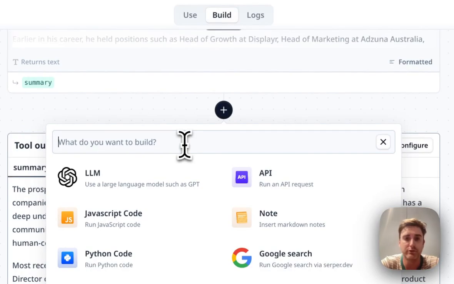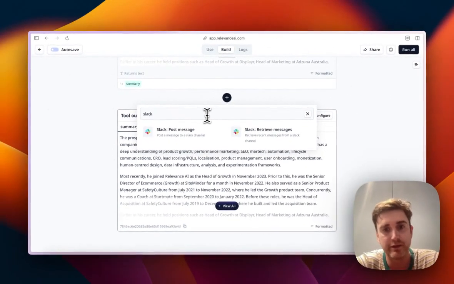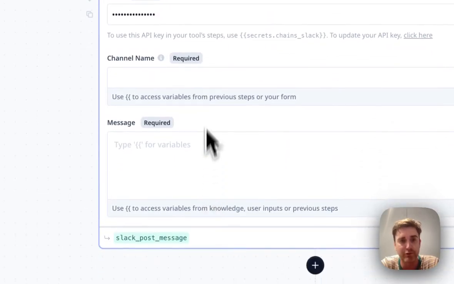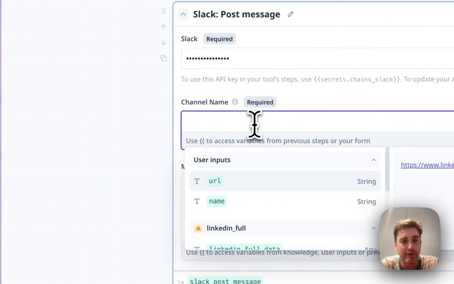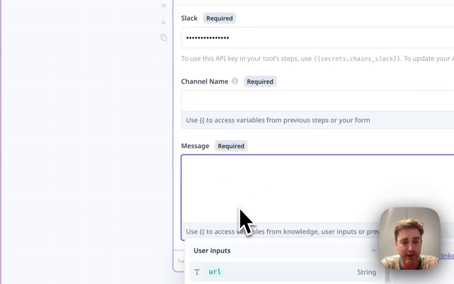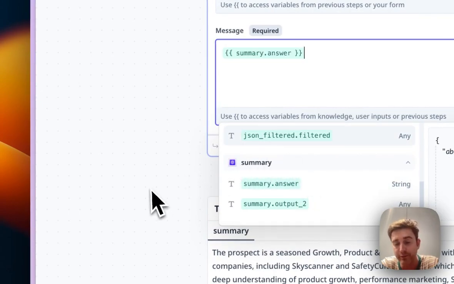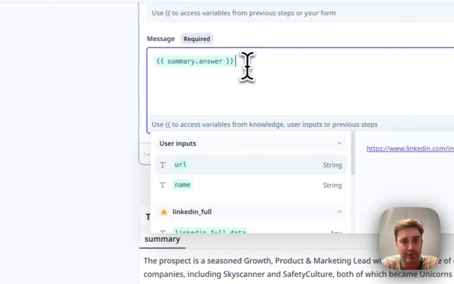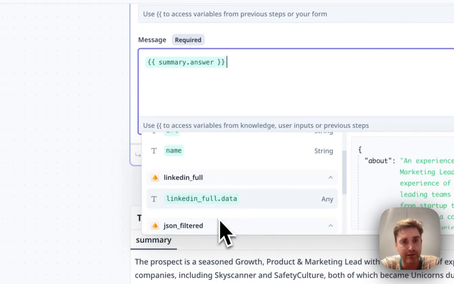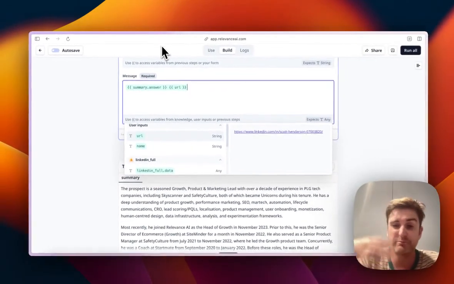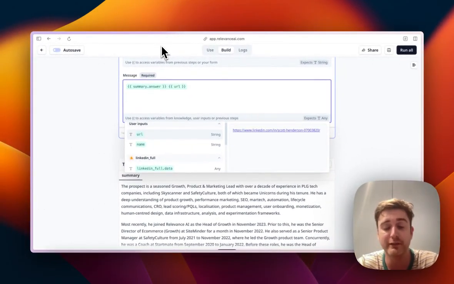For example, you could send a message to Slack. You could post a message with the details. Say, for example, you had a Slack API, you add the channel name, and then you can add, for example, the summary answer, and I would then post that into Slack. You could potentially also add the LinkedIn URL. Maybe you had sales leads coming in, you could enrich them with LinkedIn details, pass them to Slack, and then a salesperson could take them from there.